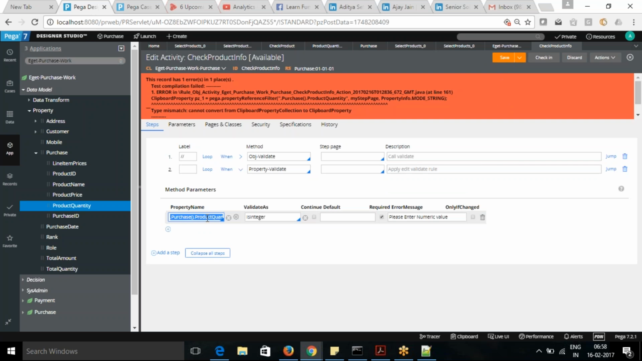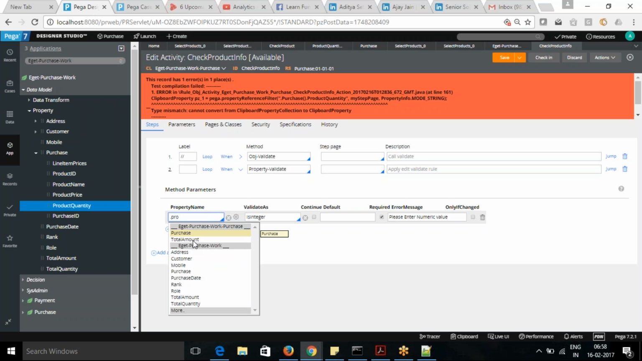So here, let me say I want to take the character, like to take some other values. So let's say total amount.